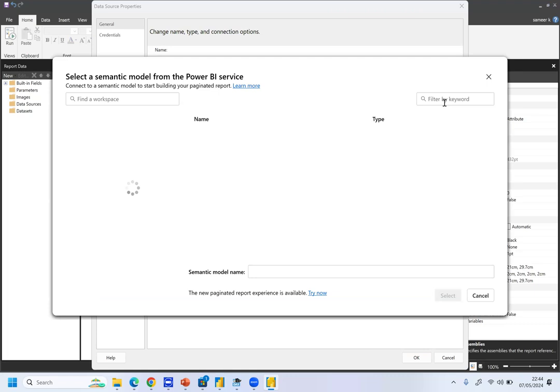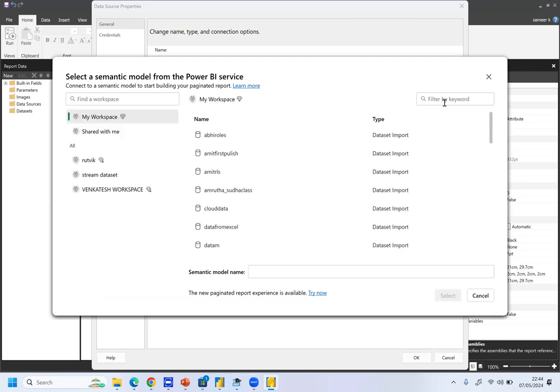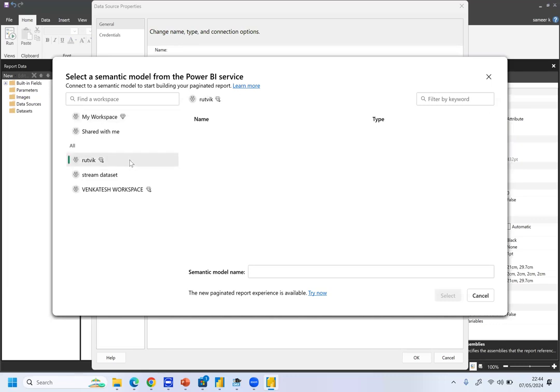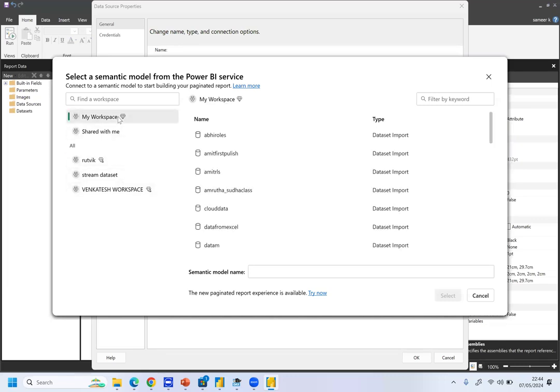Click on build. Now it is getting connected to your Power BI cloud where you have many workspaces. Basically, to which I want to connect, let me connect to Rutvik. I don't have anything in my workspace. Okay, let me go to my workspace.